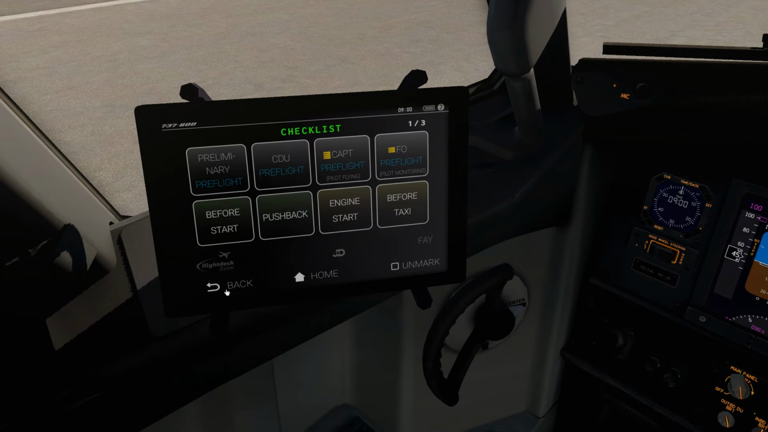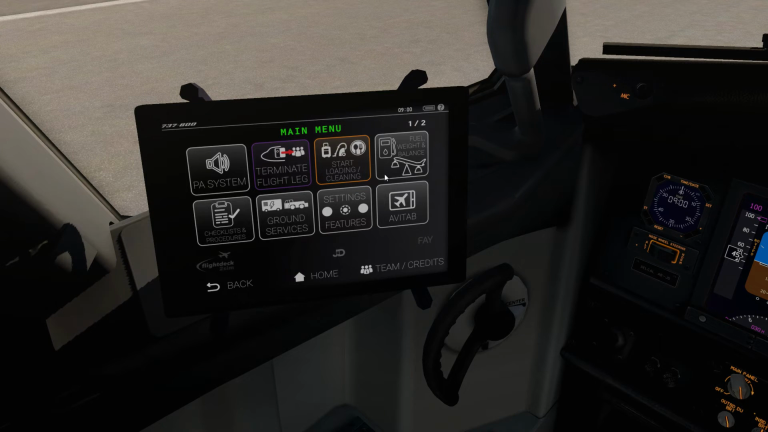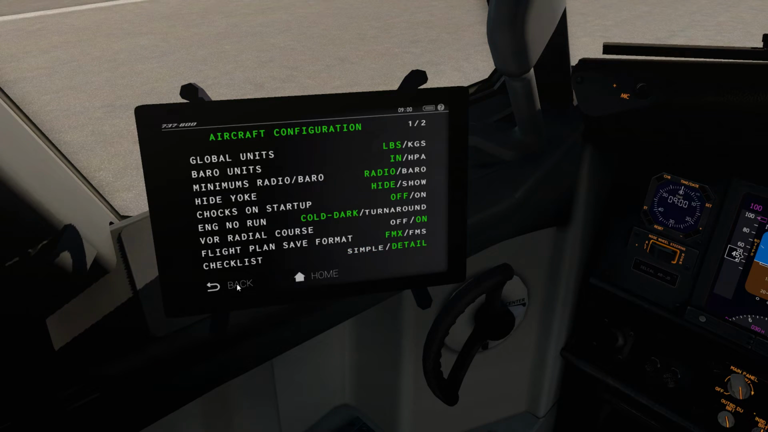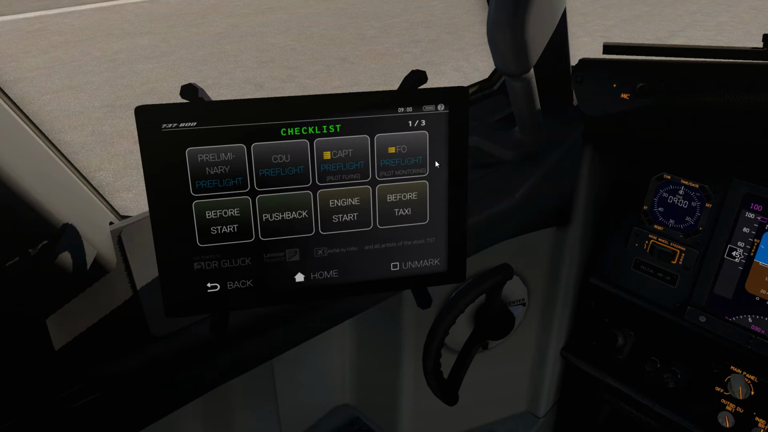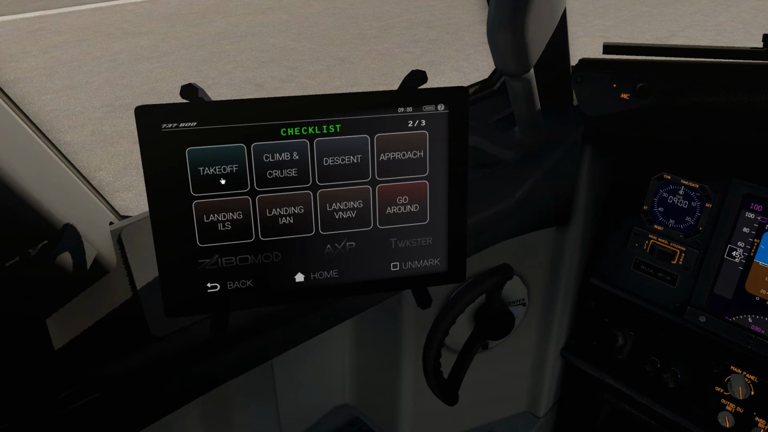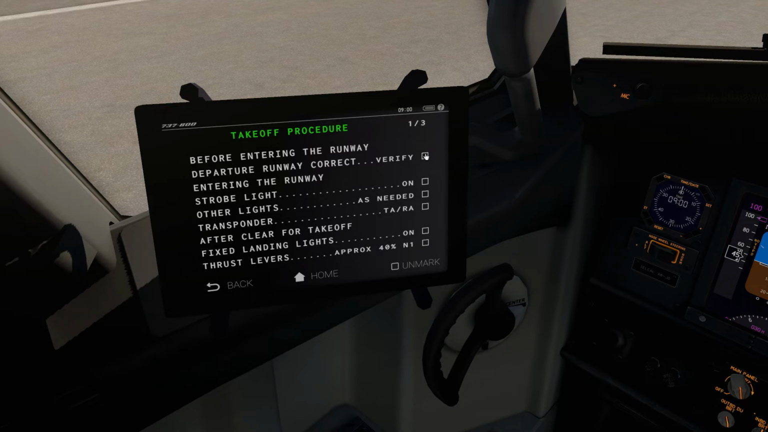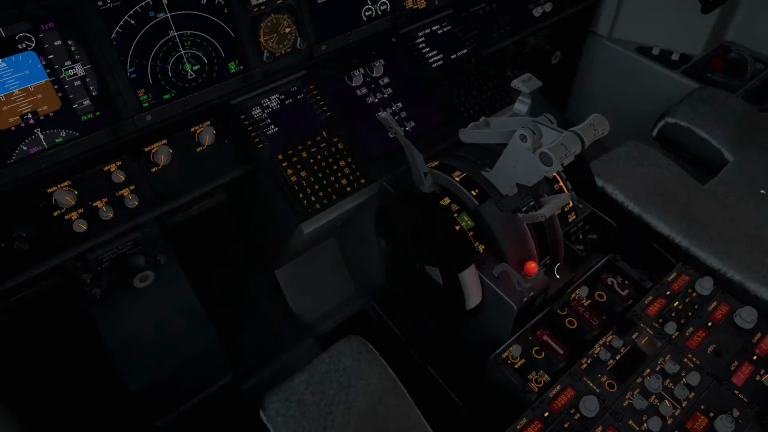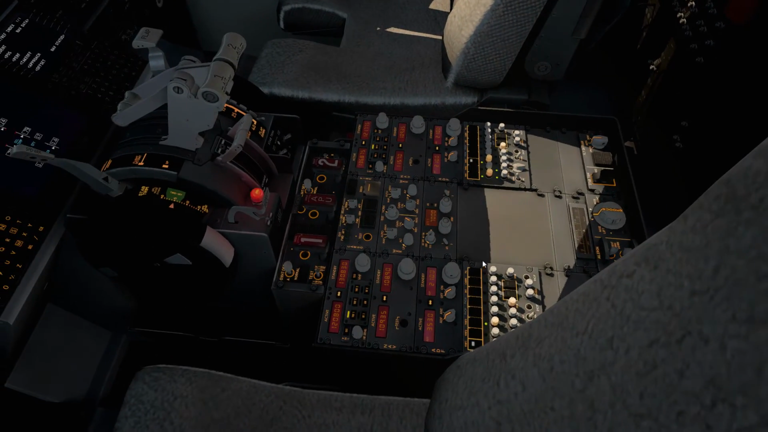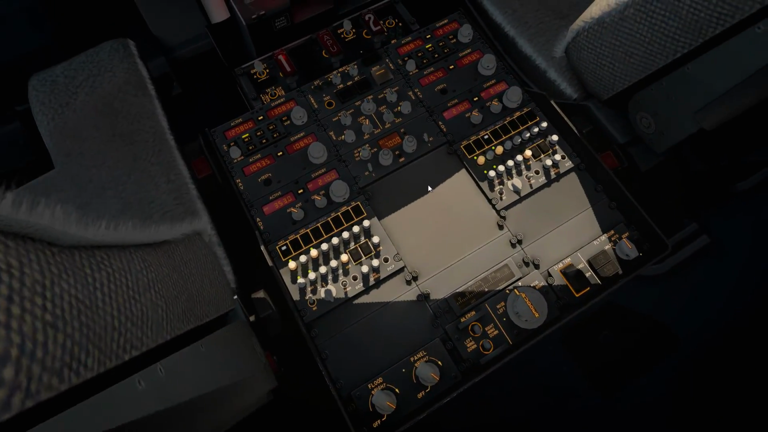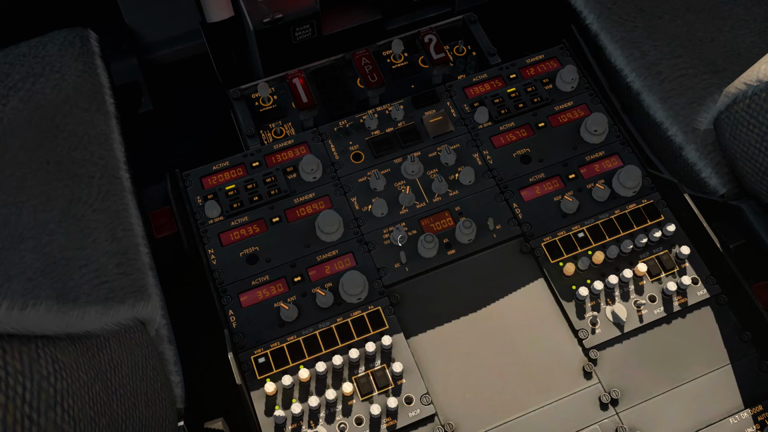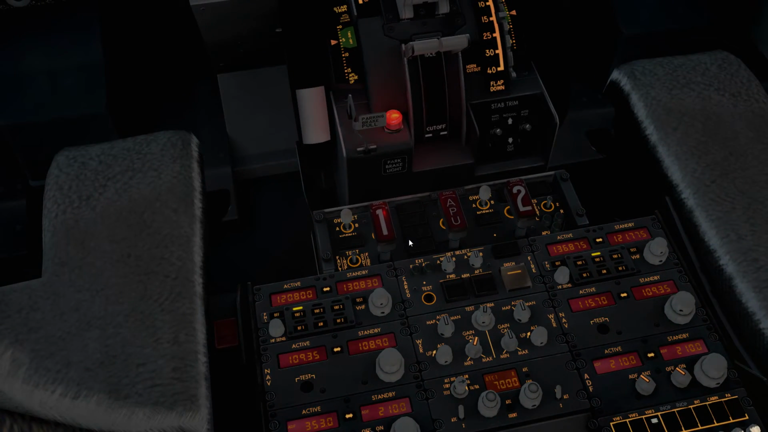So for example, I'm actually going to swap over to detailed checklist. I'm going to go for just before, where's the one I want? Takeoff. There, let's go for this one. Verify departure runway correct? Yes. Strobe lights are on. Other lights are on. Transponder is in TARA. So how do I get to my transponder? It's back here, isn't it? I've got to find the transponder. There it is. There you go. That's in TARA.